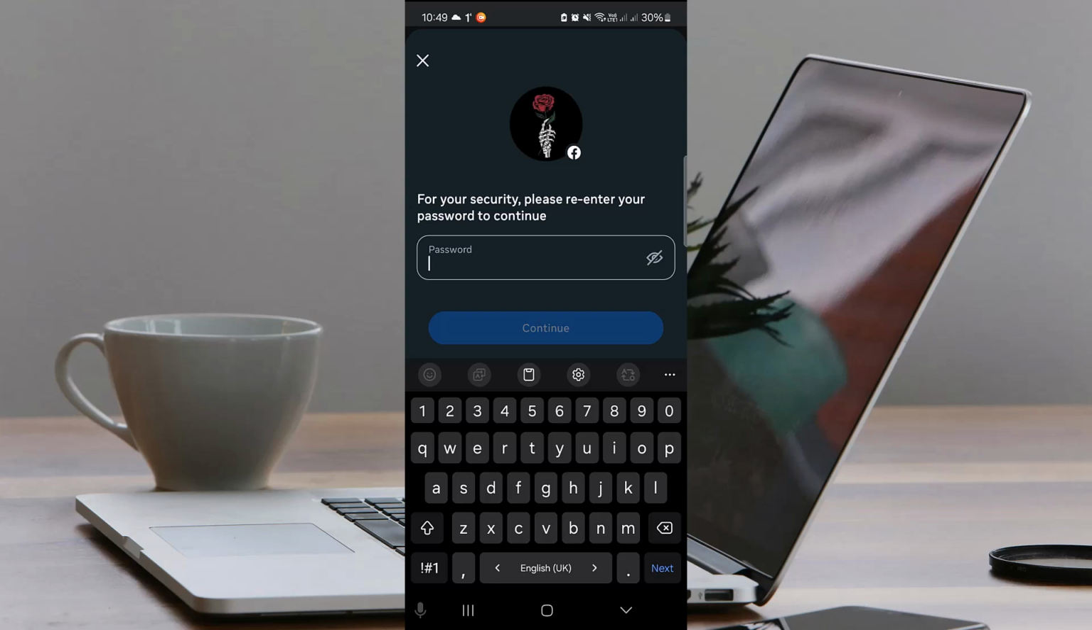But I just need to let you know that there is a 30 days buffer time. If you change your mind, you can log back in anytime and the deletion process will be stopped.